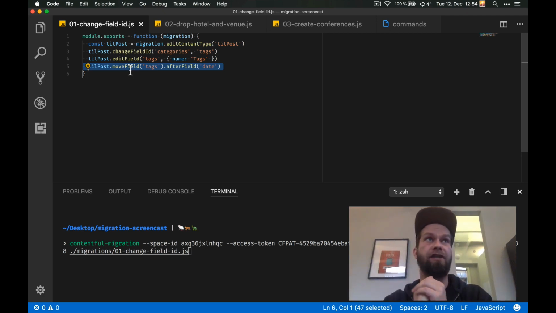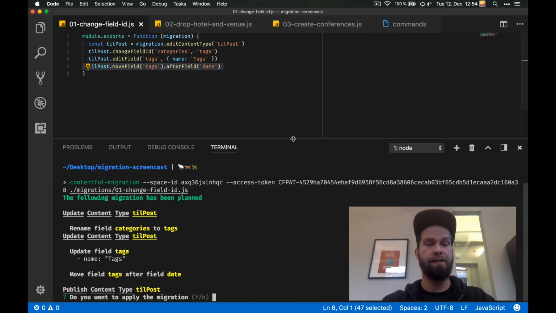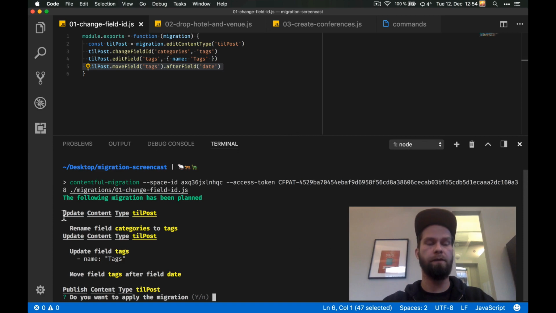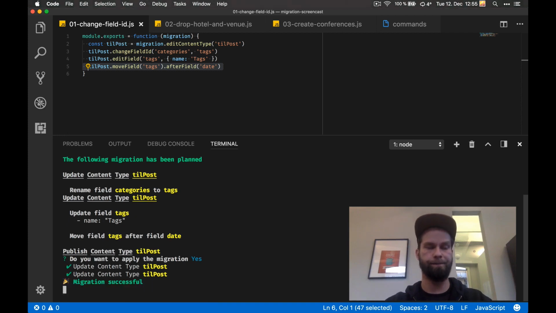Because when you add or change fields, they will usually be at the bottom of the editor. And tags are really important for the editor experience. So I want them to be a little bit higher. And then I just can execute contentful migration here with a space and a token. And let's see. So the migration CLI now tells us what it will do when we say that's okay. So it will update the content type, it will rename the field, it will update the field, and then it will move it. I think this looks pretty good. So let's just execute that.